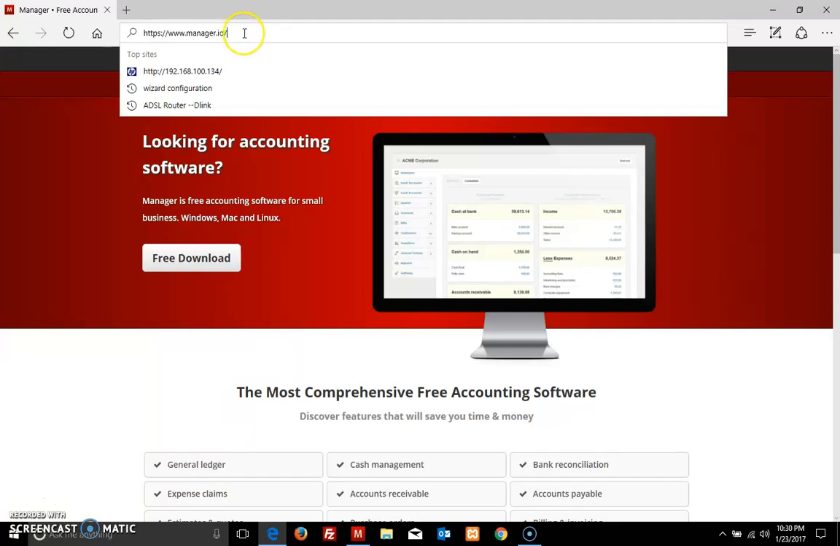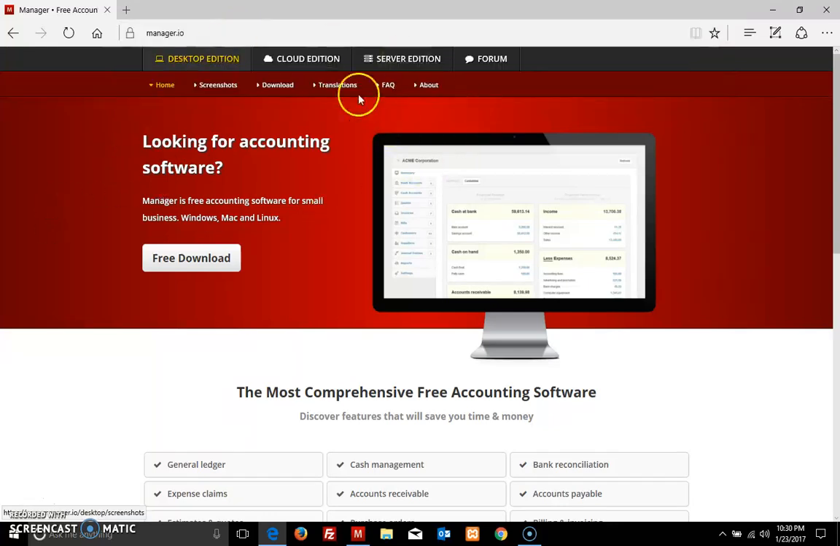manager.io. Here you can get the software, and that's the software name also, Manager. Once you go on that URL, you get this window. In this window, they offer different types of packages. For the desktop edition, it's free. Or else you can go for the cloud edition or server edition.